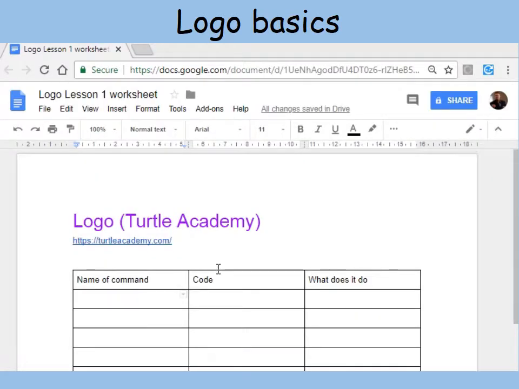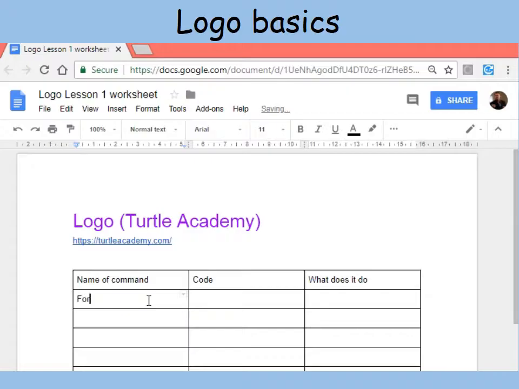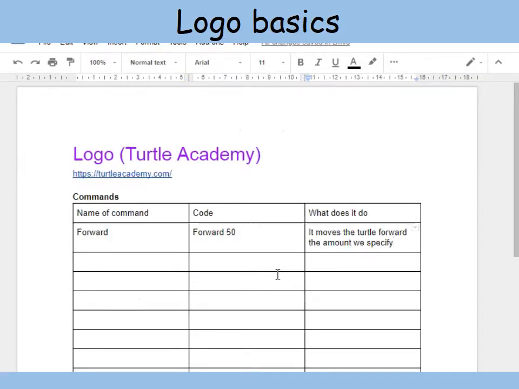I have opened up the Logo Lesson 1 worksheet. The name of the command was forward. The command that we typed was forward 50, but you might find later on that there's a shortcut which we might want to add to this code. And then what does it do? Well, it moves the turtle forward the amount that we specify.